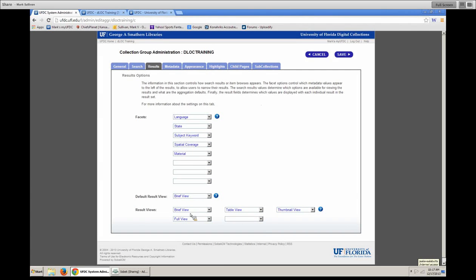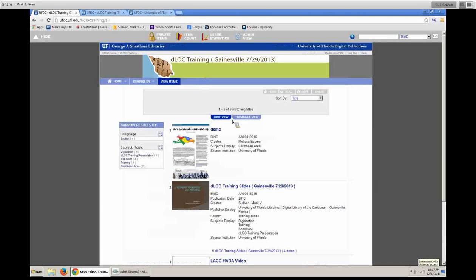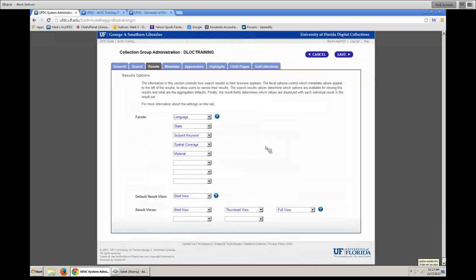And these are just the different options. So if you don't want table view at all, you could turn that view off in your collection. Yeah, and now you see it's gone. So that's what the results controls. It controls this very top level, what facets appear and what kind of views users are presented with.